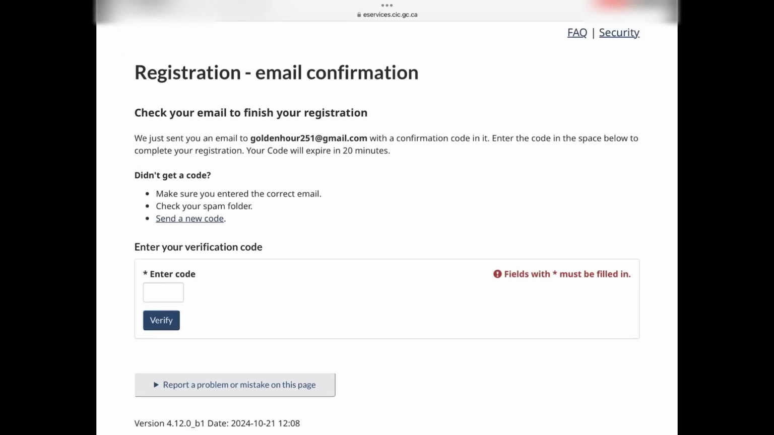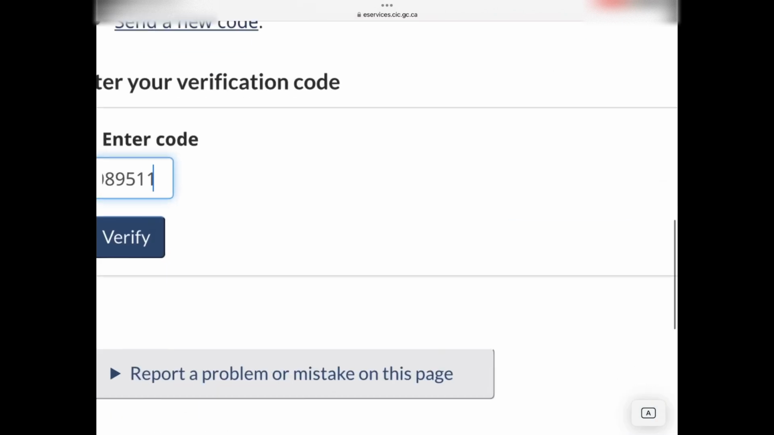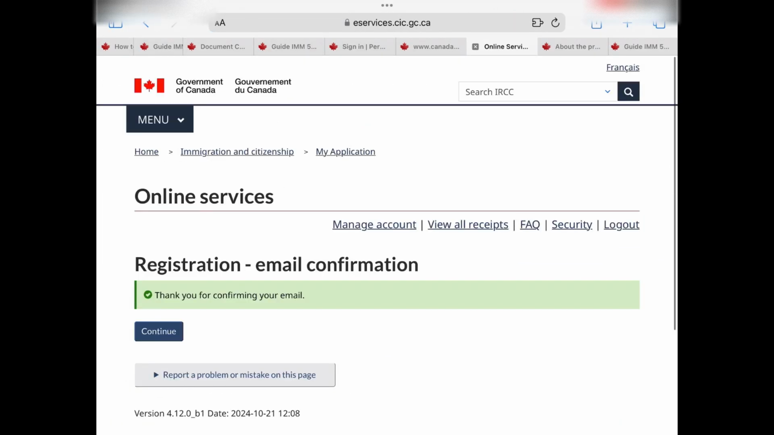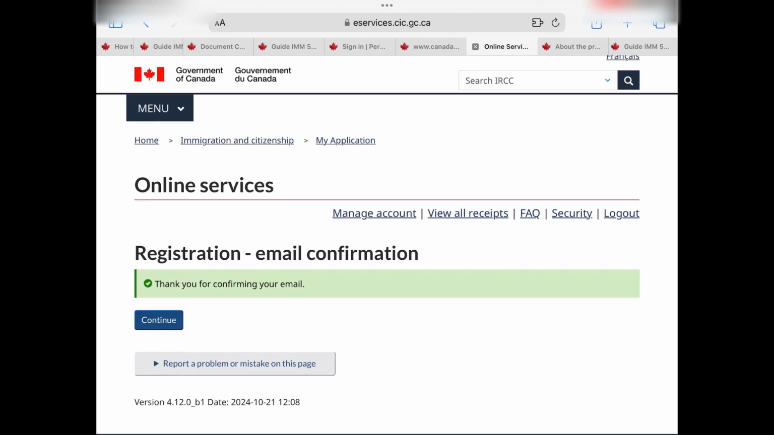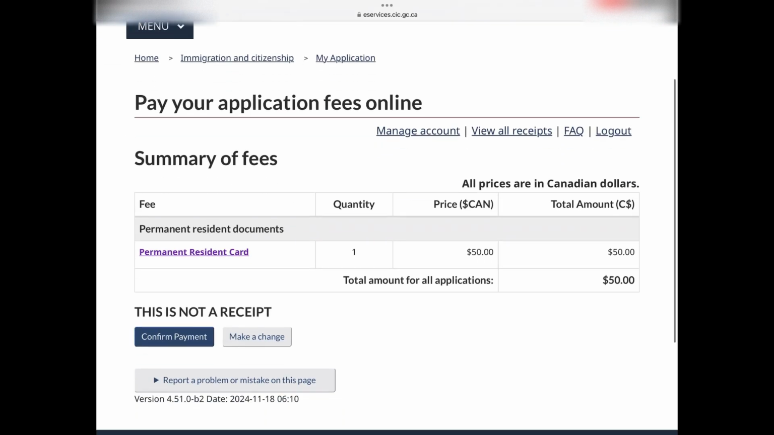And then they will send you a code to the email address that you just provided. After you type the code that they sent you to your email address in this box right here, you want to go ahead and click on the verify button. And there you go. That shows that your email has been verified. Go ahead and click on continue button.